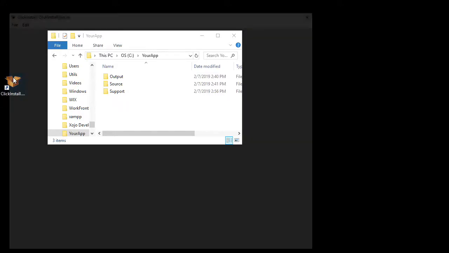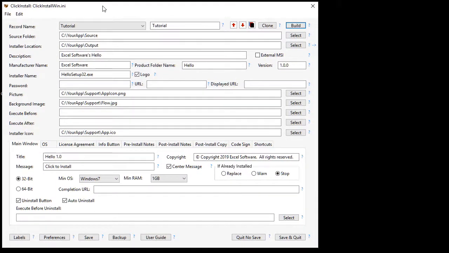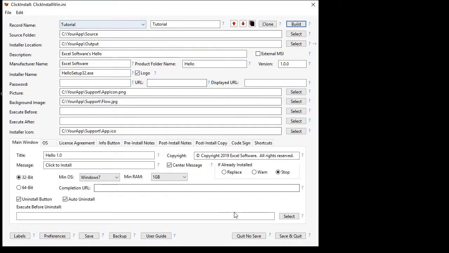We're going to be using ClickInstall Windows to generate this software installer, and we're going to fill in a record of information that has all the information needed to build the installer. So we have a path to our source folder that has all the files we want to install, a path to the output folder where the installer will be generated, and we have a description for our application, a manufacturer's folder name. For a 32-bit application, it'll get installed under Program Files x86, and then there will be a folder called Excel Software, and in that folder there'll be a product-specific folder called Hello. And we have a version number for our installer. Here's the name of our installer file that's going to get generated.